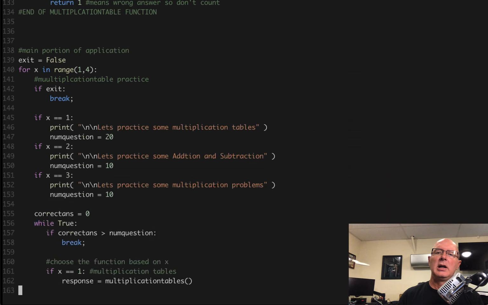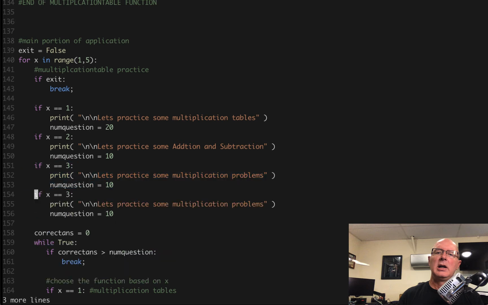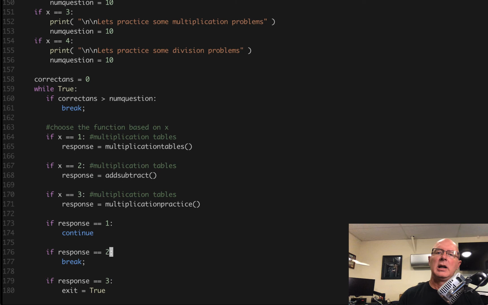Now we're going to come down here, and like I said in the last video, we need to change this to 5 now because we're adding one more problem. We're going to grab this if statement and post another one down here to say that if x equals 4, then we're going to say let's practice some division problems. Then we're going to come down to the bottom where we had our last function call, and add one more here. We're going to change this to division.